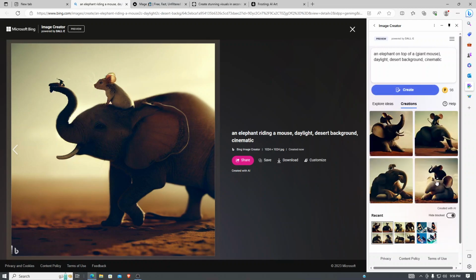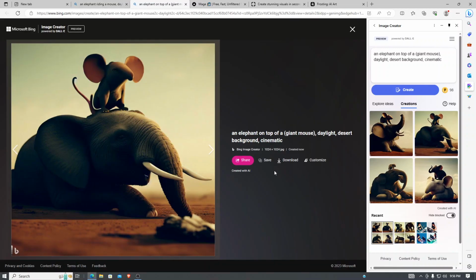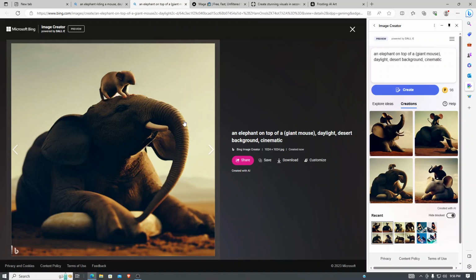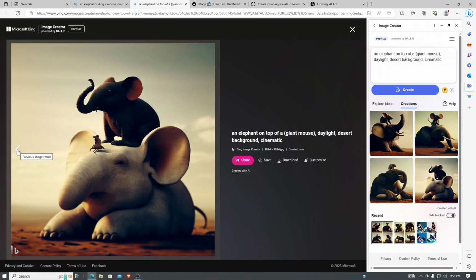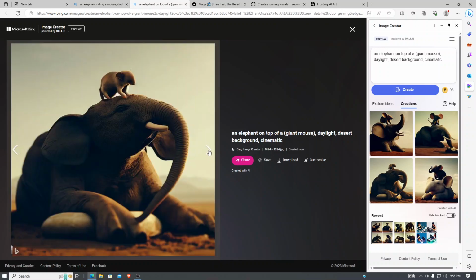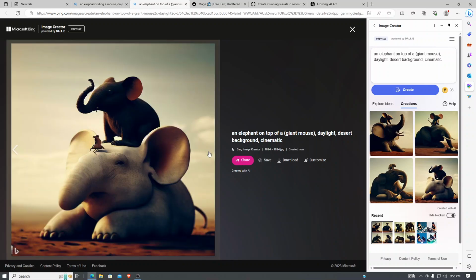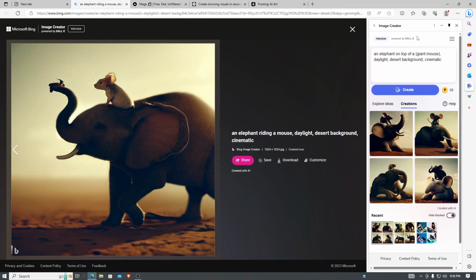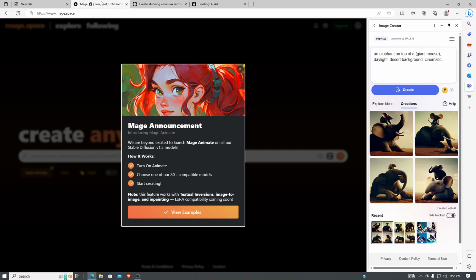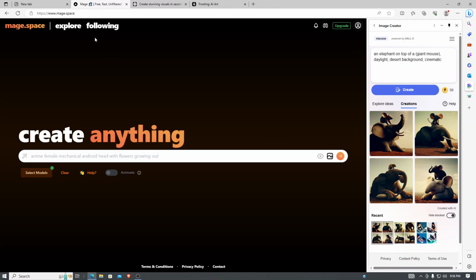All right, so still, let's see with other websites if we can generate some better images. But these are actually good images. You can see that there's no wildlife photography with this kind of elephant with the giant mouse on top of it. But let's try another one. So one is this image generator, and there's also the Bing chat where you can generate some images from your text. Another one that we can use, which is also free, is Mage.space.